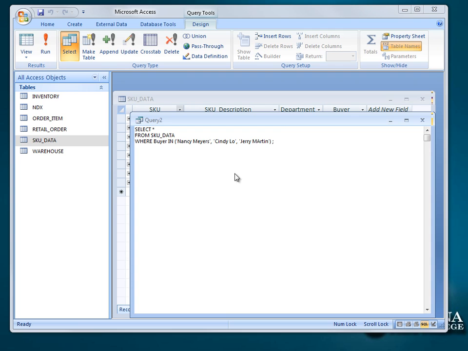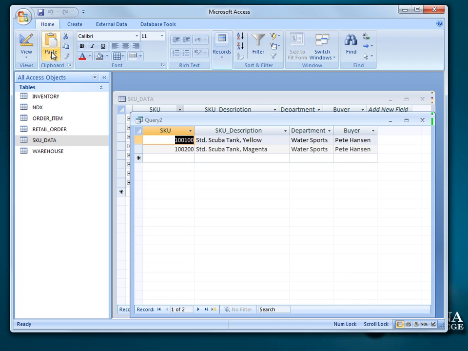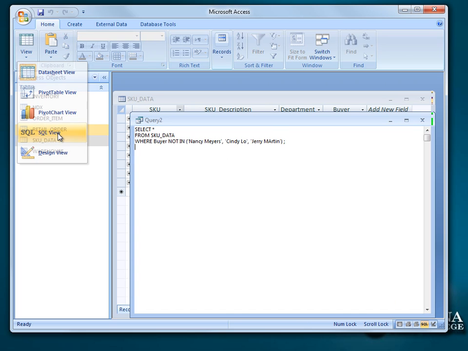Or I can say either include or exclude. So I will say not in. What if I say not in this group? It will display for me the one that was left out from the group, which is Pete Hansen, because I don't want all these people. I want the one that I missed or did not include. So I got the one that was excluded from the group.